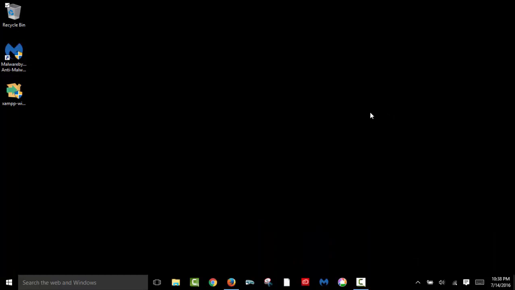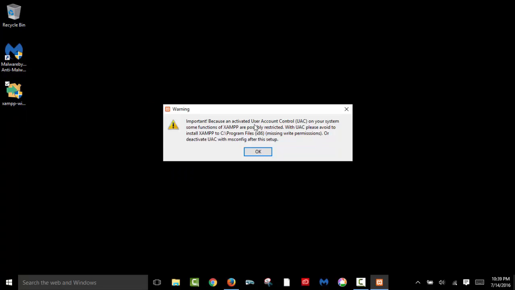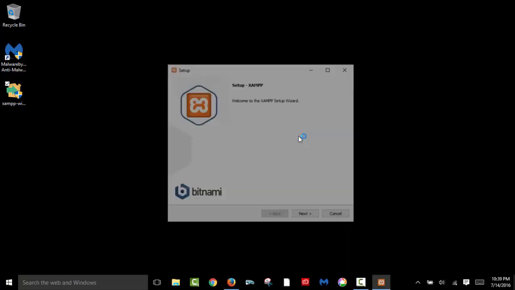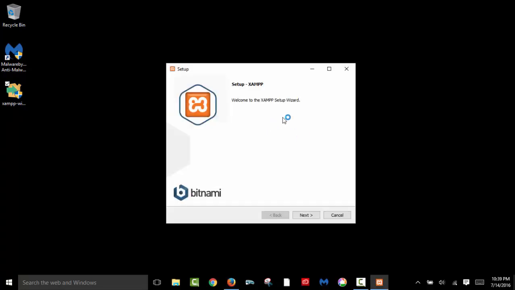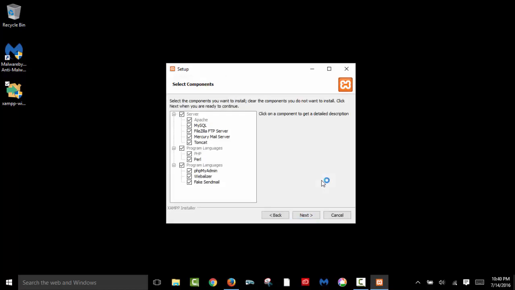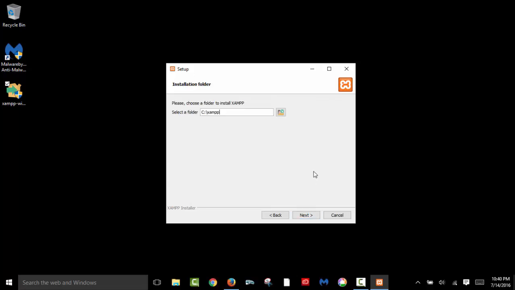I'm back at my desktop, and I have the XAMPP executable file. I'm going to go ahead and double-click on the XAMPP installer. I'm going to go ahead and say OK. I'm going to select Next. I'm going to keep all of the settings that were selected. I'm going to say Next.